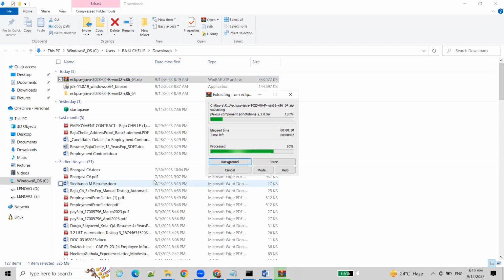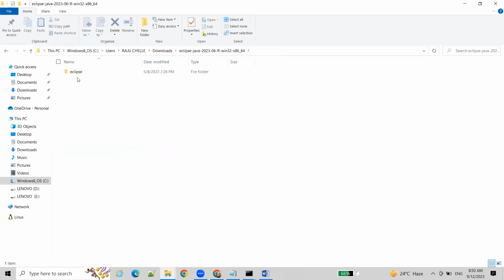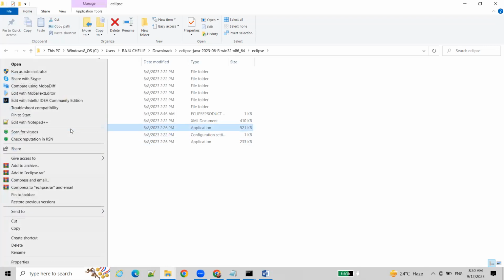Suppose you want to use multiple versions of Eclipse, you can. If you want to use multiple versions like 2022-03 and 2023-06, you can; there is no restriction. So you have to open that folder. See, here you have the installation related files and also the direct Eclipse exe file. Just right click on it.